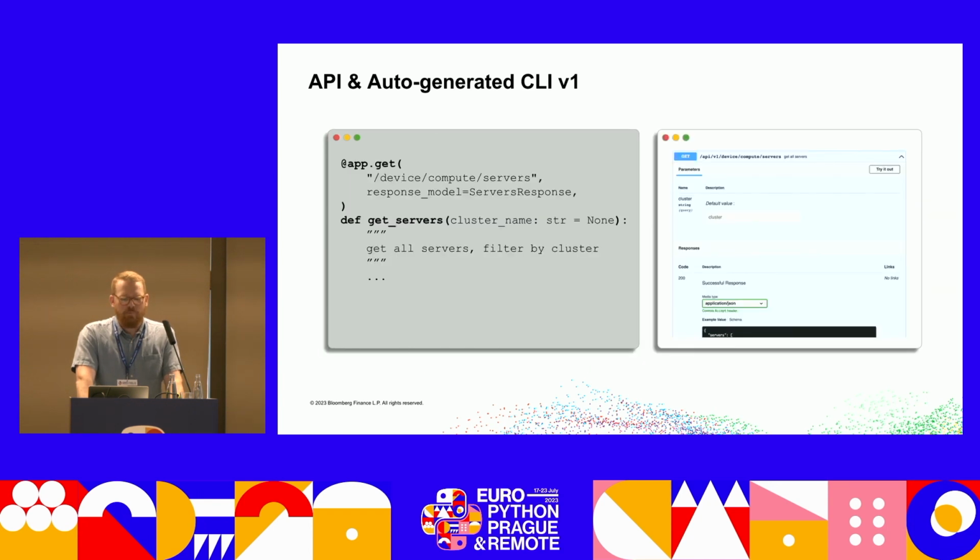Here's a sample API endpoint that's used to list all the servers the API knows about. It uses a get method. Its path is /device/compute/servers, and it takes an optional cluster_name query parameter to filter results by cluster. And it responds with JSON containing a list of found servers.